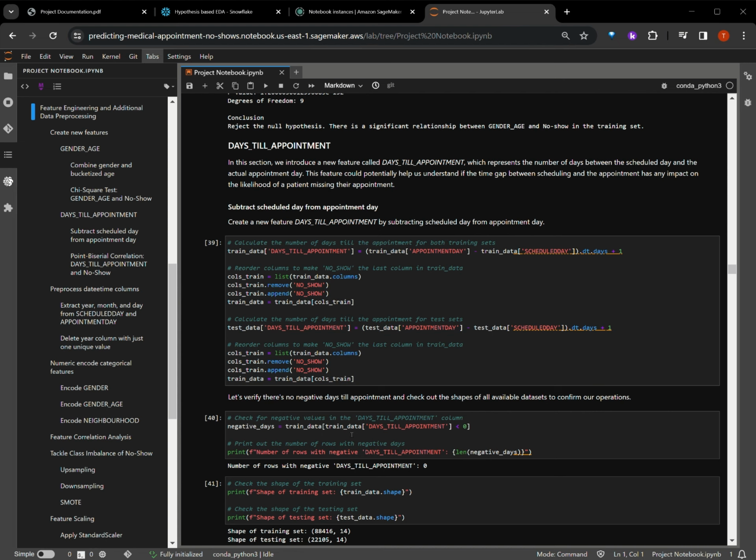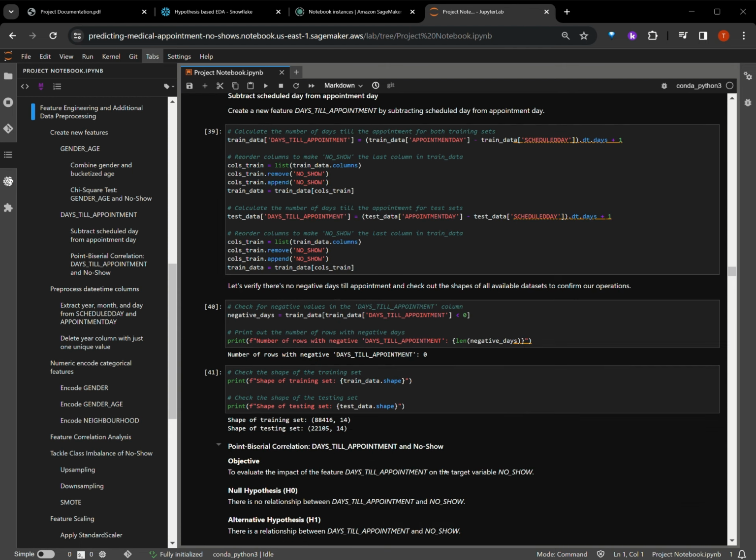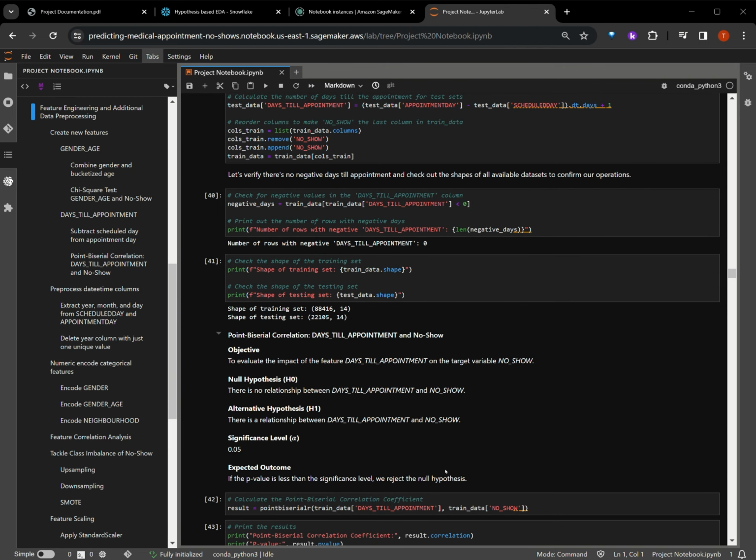The next feature we're going to create is called day still appointment, which is the difference in days between the scheduled day and appointment day. How are we going to do it? We're going to subtract the scheduled day from the appointment day, and then we're also going to verify that there are no negative days. And then we're going to set up the hypothesis testing.